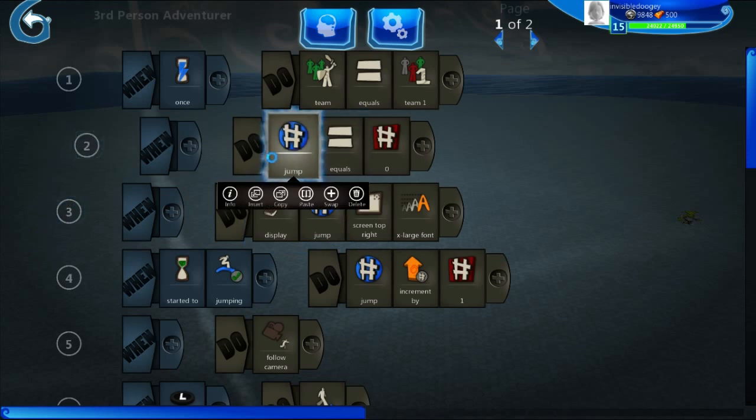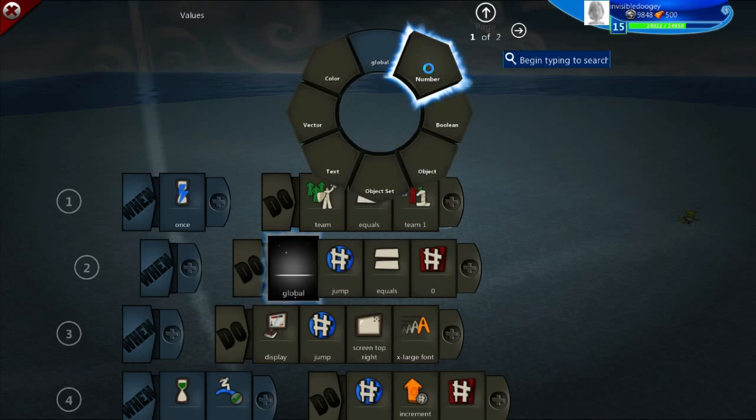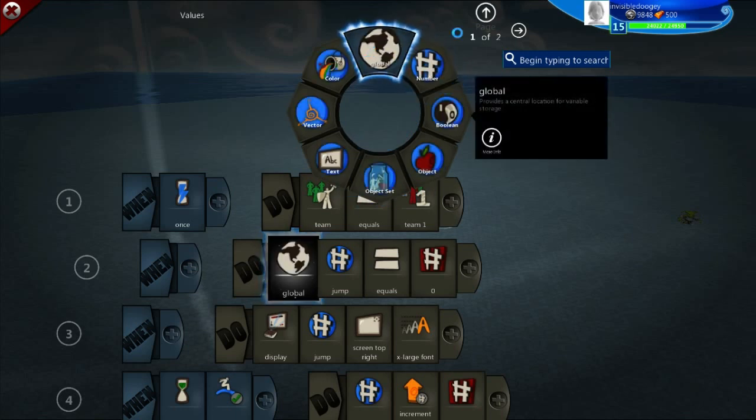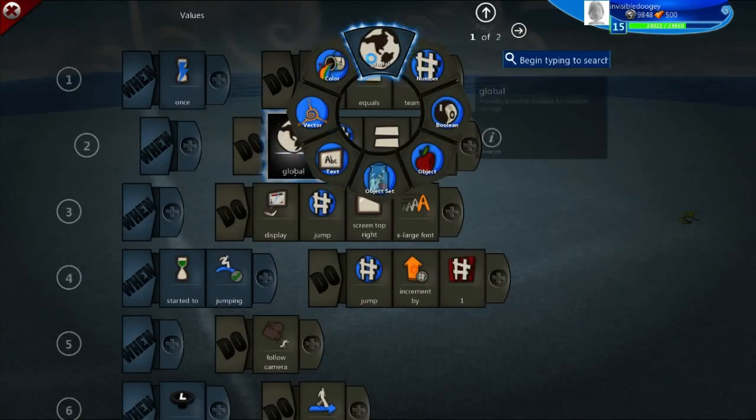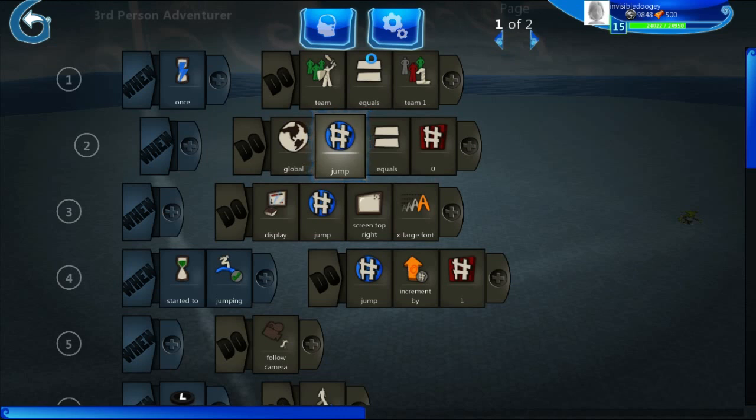So I'm going to do insert here, go to values, and you see global right here. The description they give right here, "provides a central location for variable storage," that's a really bad description. If you click on more info, they actually give you a good description. Basically, when you set global, what that's doing is that it is now saying that variable is the same exact throughout the entire world.